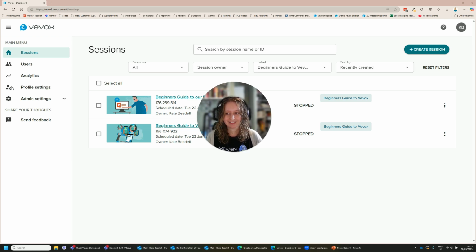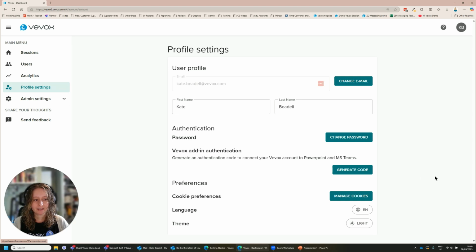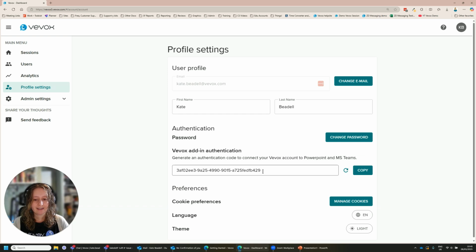Okay, so let's get started. You want to start off by making sure that you are signed into your Vevox account in your browser. Then head over to Profile Settings in the navigation menu on the left hand side. What you're looking for is where it says Vevox Add-in Authentication, and you're just going to hit Generate Code to the right of that, and you'll see it has generated this code for me that I then just want to hit Copy to copy onto my clipboard.